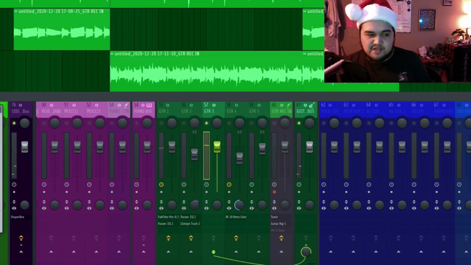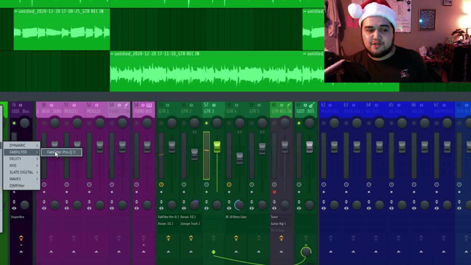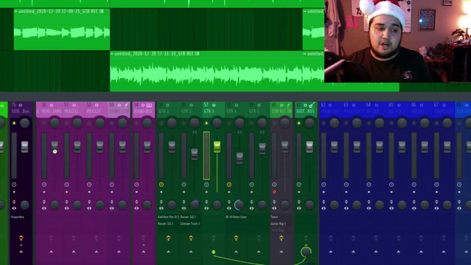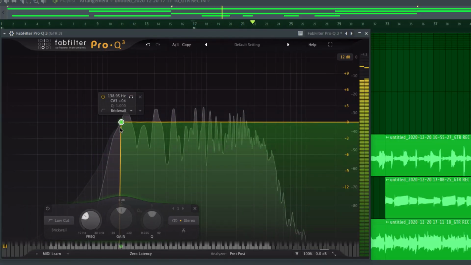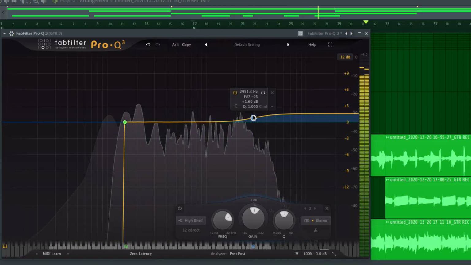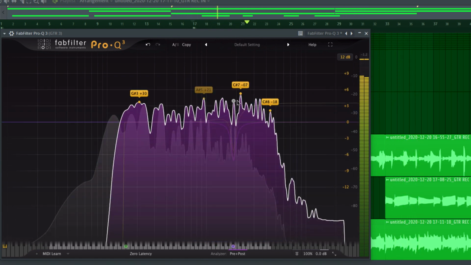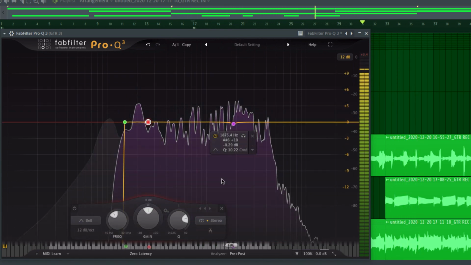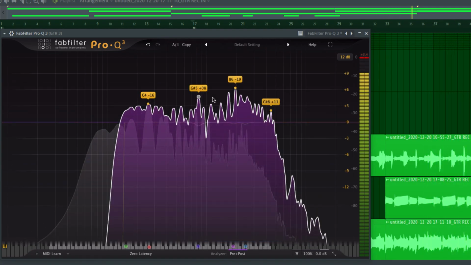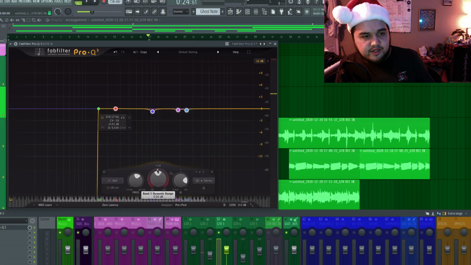This one could definitely use some surgical EQ. You can tell there's some harsh frequencies going on, so I'm gonna pull up Pro-Q 3 again and do the same thing I did for the other guitar. Cool, so I found all my harsh frequencies. I'm gonna bring them down.